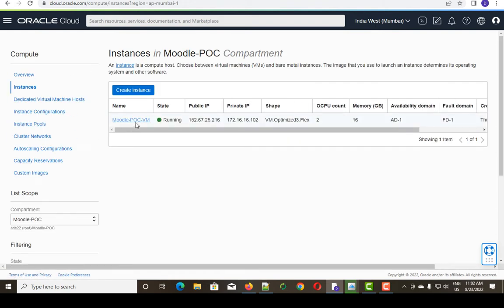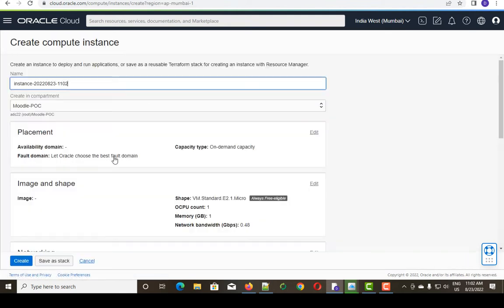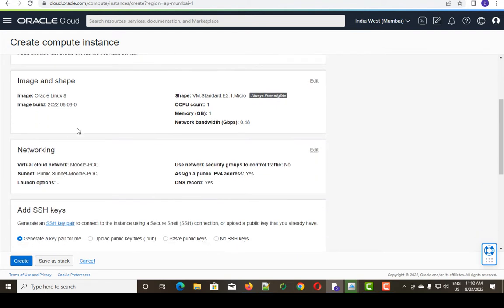Perfect. So this is my first instance, which is on Linux. So let me create another instance. I just click on create, and give it a name like Moodle POC VM Win. So I'm going to create a Windows machine.